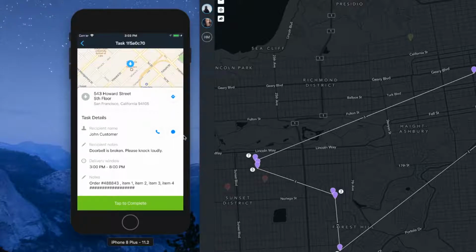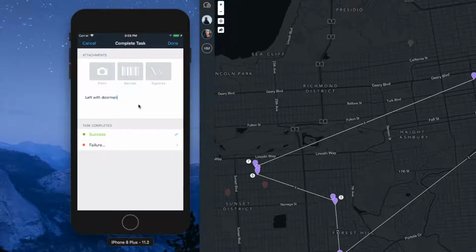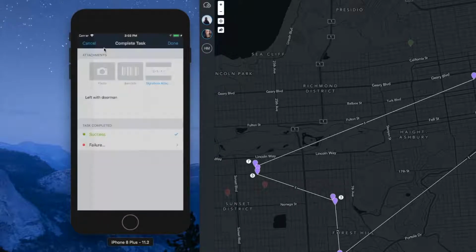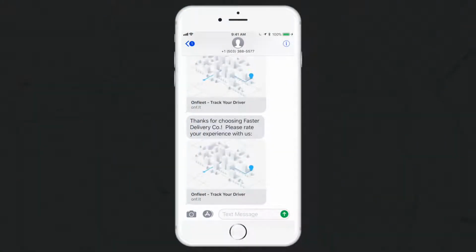Now, let's assume the driver has arrived at his destination and dropped off the items. After tapping to complete, he can collect photos, signatures, scan barcodes, and collect notes. You can even configure these to be required so that a task can't be completed without them. Once we've collected all our proof of delivery information, we simply choose a status, completed or failed, and hit done. This will complete the task in the dashboard, and if configured, send a completion notification to the customer.